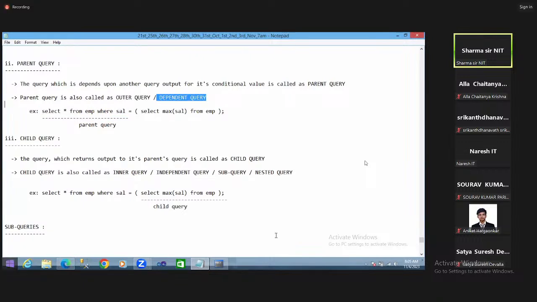Okay. What about the child query? This is a child query. What is the child query's main functionality? The child query is executed first and returns output to the parent query. The query which returns output to its parent's query is called a child query. Means whichever query returns output to its parent's query, we call that a child query. Understand, Dharani? Right. Thank you.